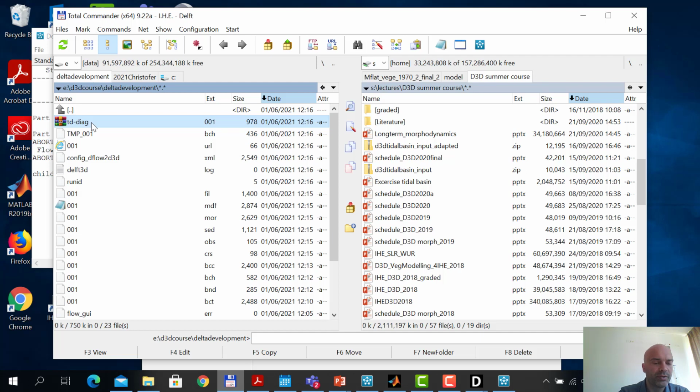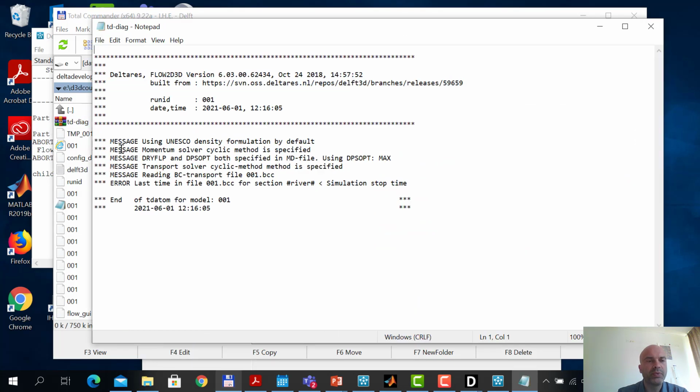And this file is always created. It's basically what the software gives back to you. It reports what it is doing. And the error here states that the last time in file 001.bcc for section river is smaller than simulation stop time. What does it mean? The BCC file defines the sediment concentrations at the boundary.